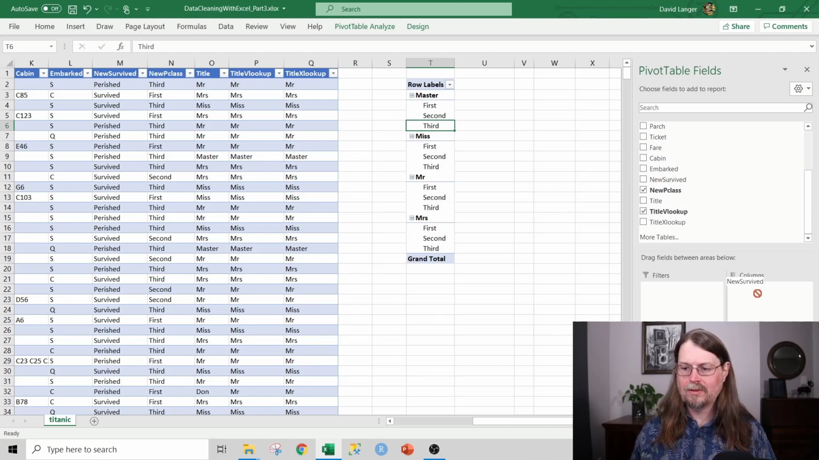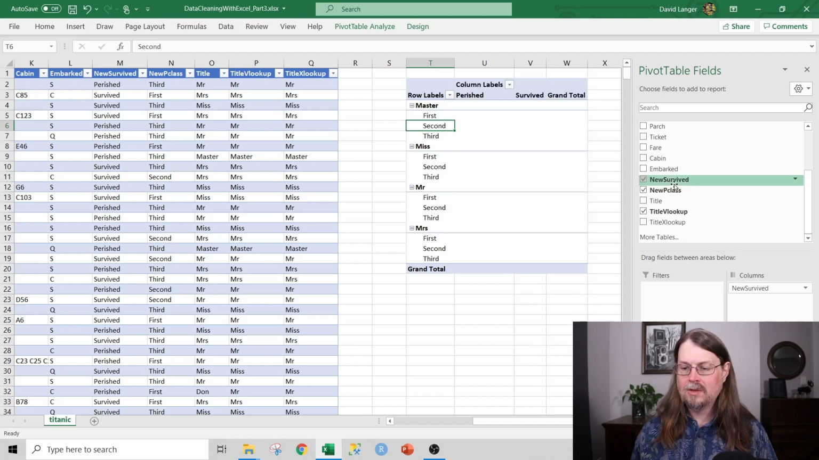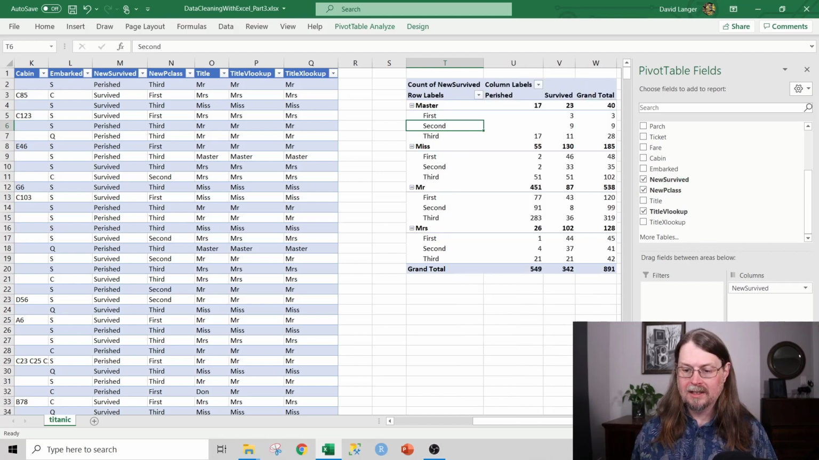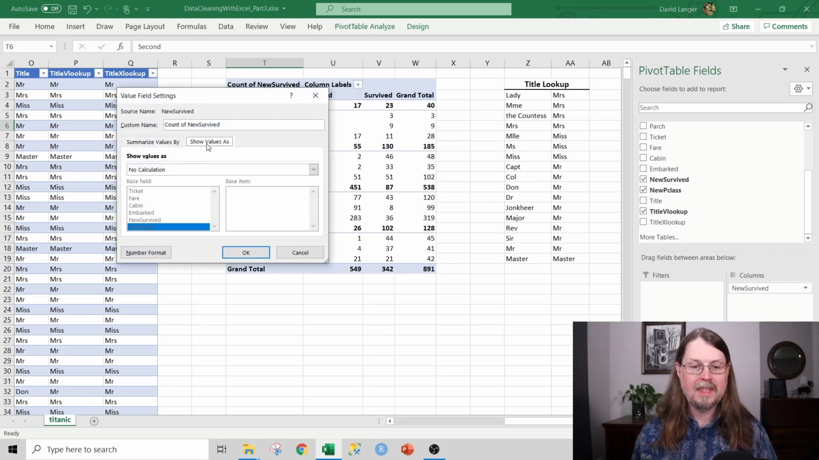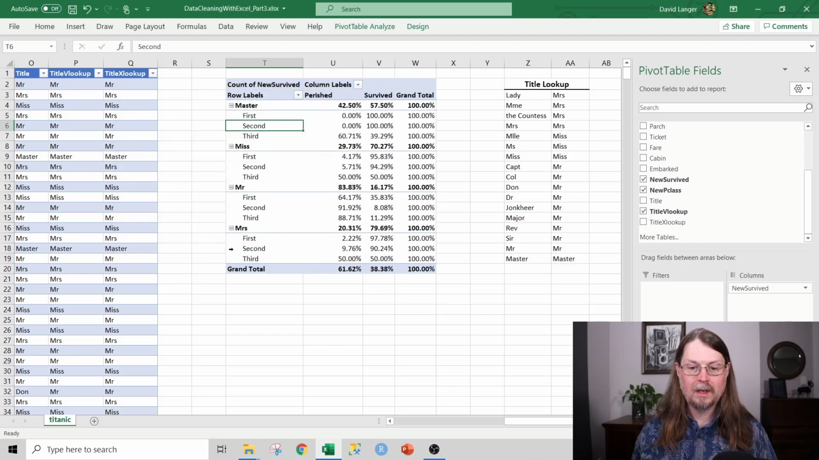And we drag new survived to the columns and then new survived values. And look at that. Look at the goodness there. This is awesome sauce. This is great. But let's go ahead and change these to percentages because that makes things really pop a little bit better. And we do percentage of row total. Boom. Look at that.